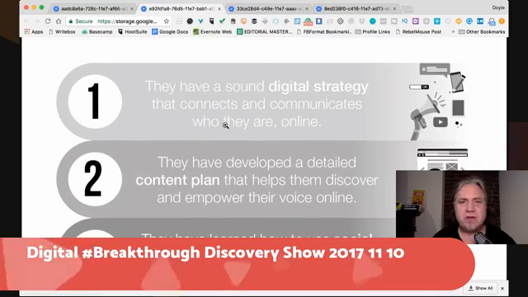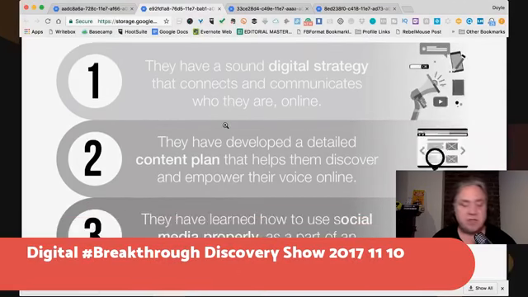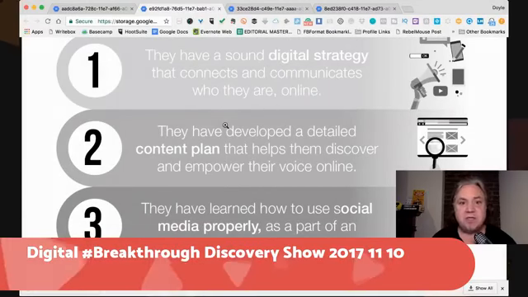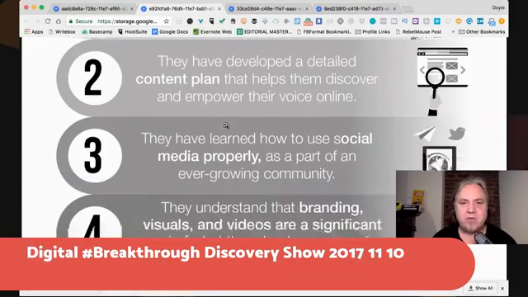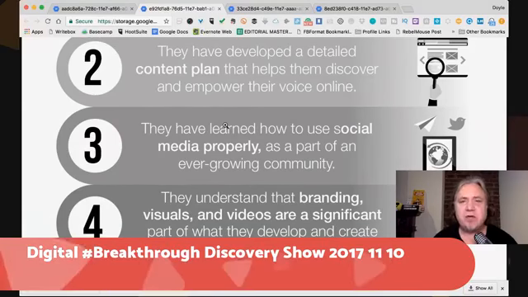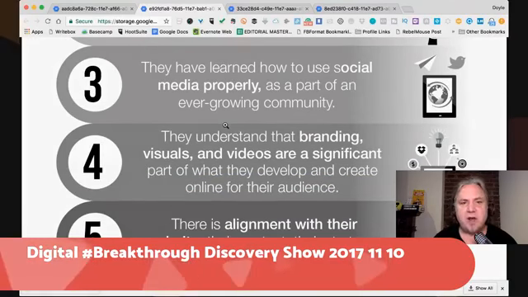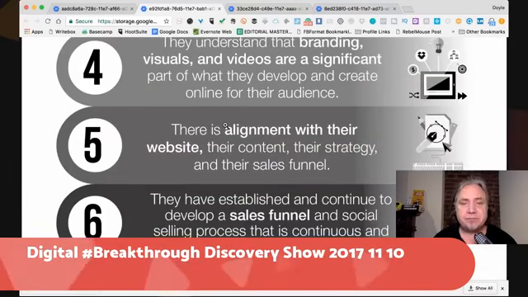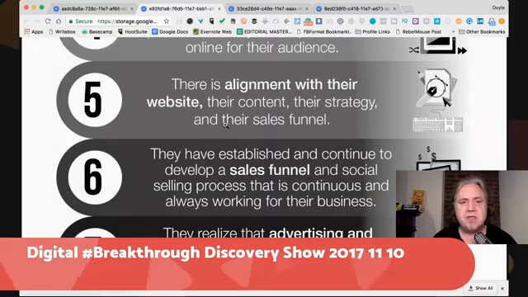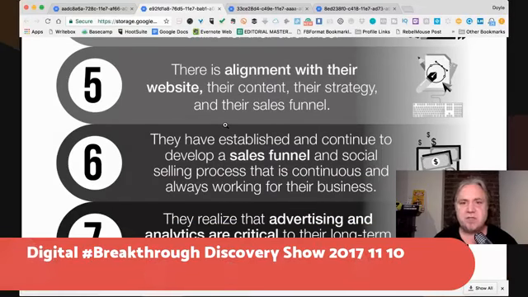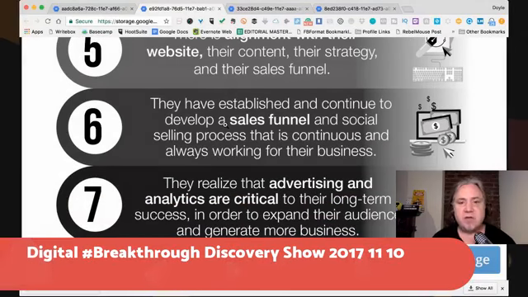The first one is they have a sound digital strategy, right? It connects and communicates who they are online. Second, they have developed a detailed content plan that helps them discover and empower their voice online. The third bucket is they have learned how to use social media properly as part of an ever-growing community. Number 4, they understand that branding, visuals, and videos are a significant part of what they develop and create online for their audience. Number 5 is there's alignment with their website, their content, their strategy, and their sales. Number 6, they've established and continue to develop a sales funnel and social selling process that is continuous and always working for their business. And number 7, they realize that advertising and analytics are critical to their long-term success.